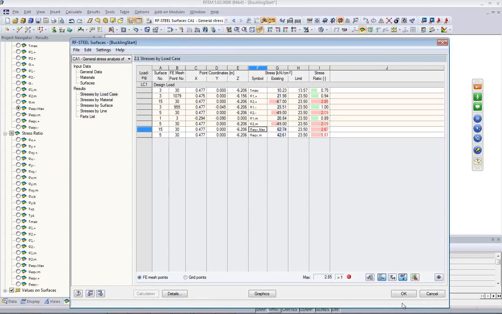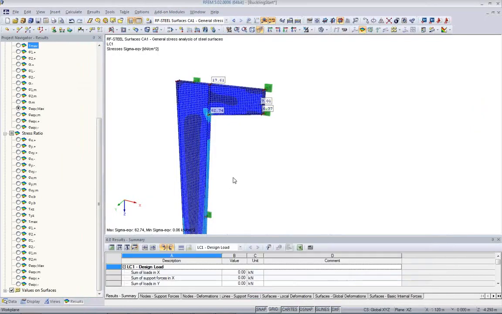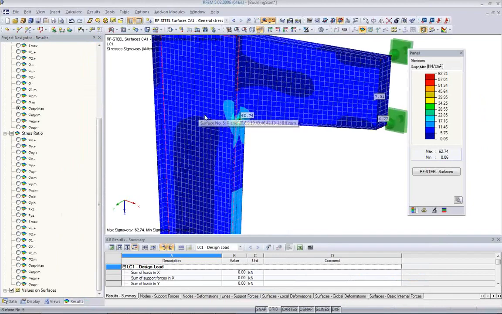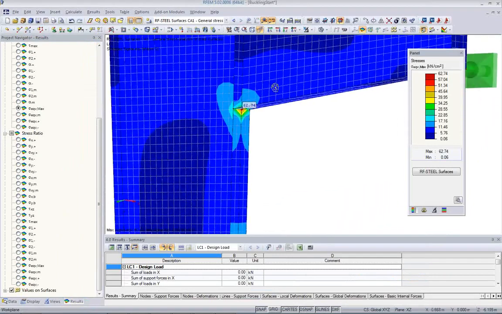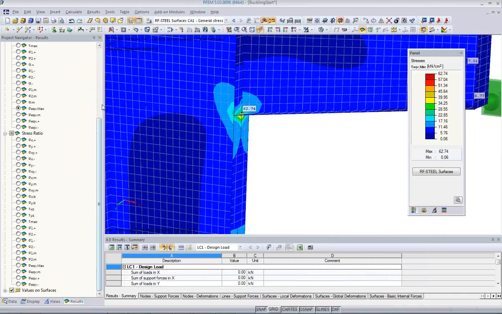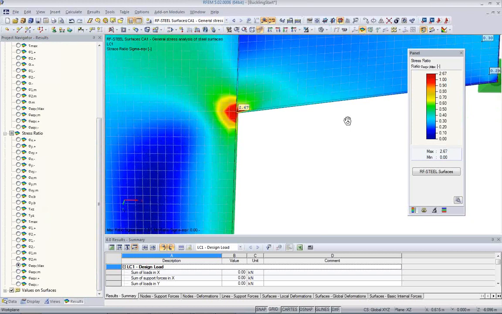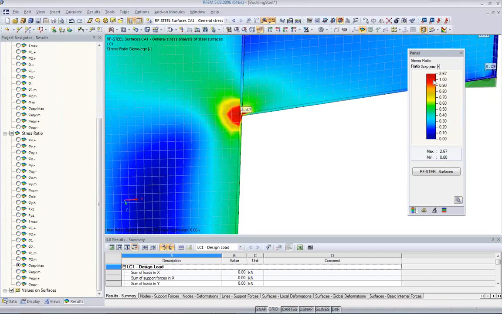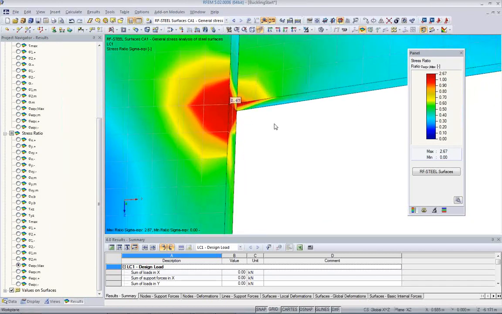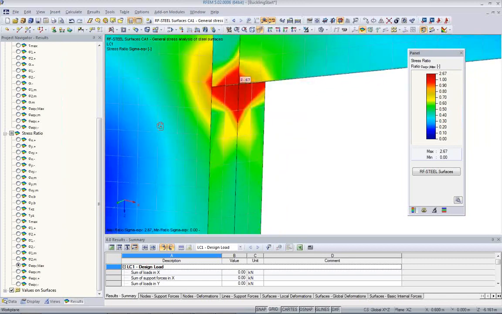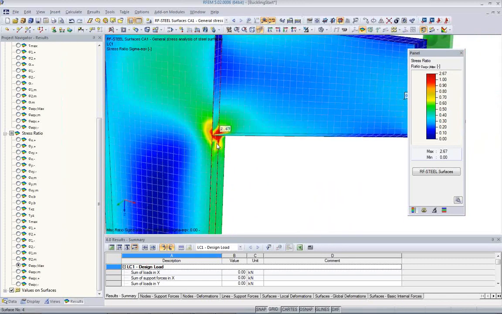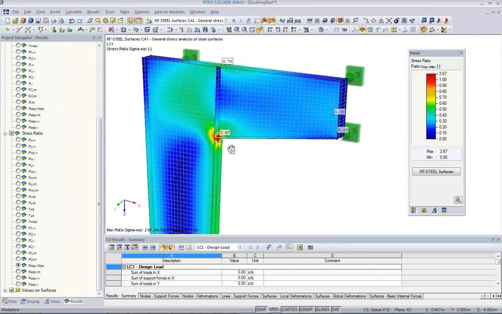Okay, so let's take a closer look at this in the graphics. And we see here, actually, this is the stress. I have a different tree again here in the RF steel surfaces case, where I can also show the stress ratio for sigma equivalent. And I see here everything that is above 1 is really dark red. And here we have some problems, some local overstress that I need to take care of.